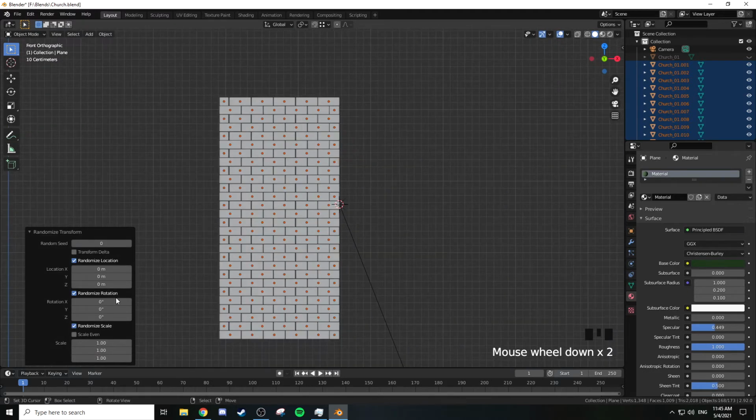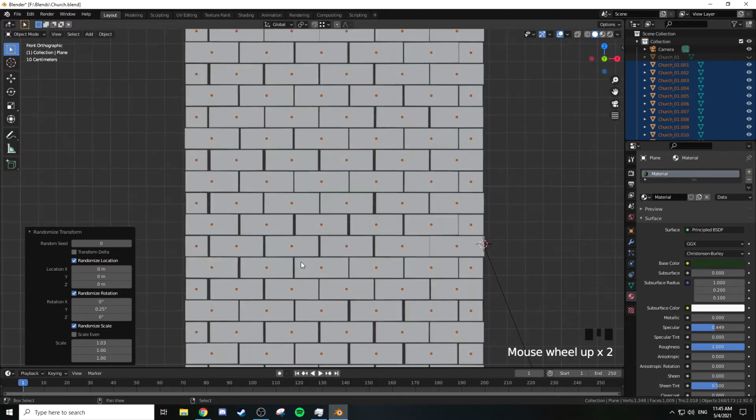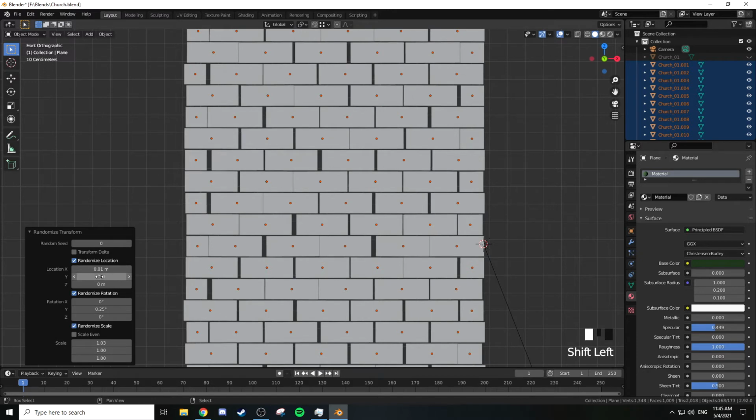You just want to be subtle with this. You don't want to do too much like me. All right. Let's randomize a rotation on a few of these. Location. There we go.